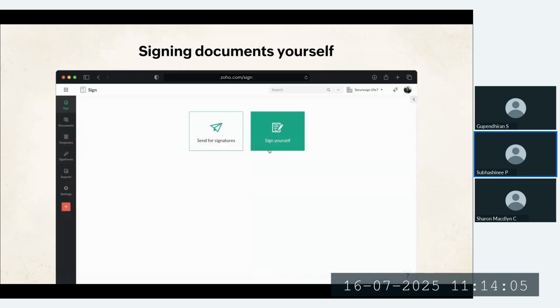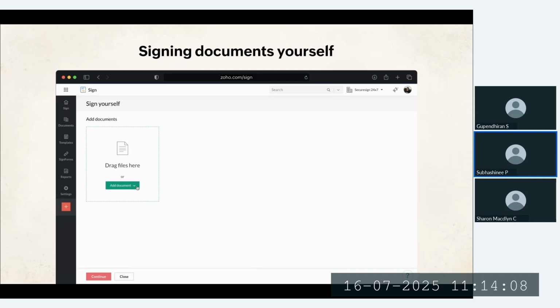Now that your Zoho Sign profile is set up, let's explore how the sign yourself feature works. So imagine this: you receive a document from a colleague that needs your signature ASAP. Instead of printing it, signing it manually, and scanning it back, you can simply upload the document to Zoho Sign, add your signature, and send it in just a few clicks. Here's how you can do that.